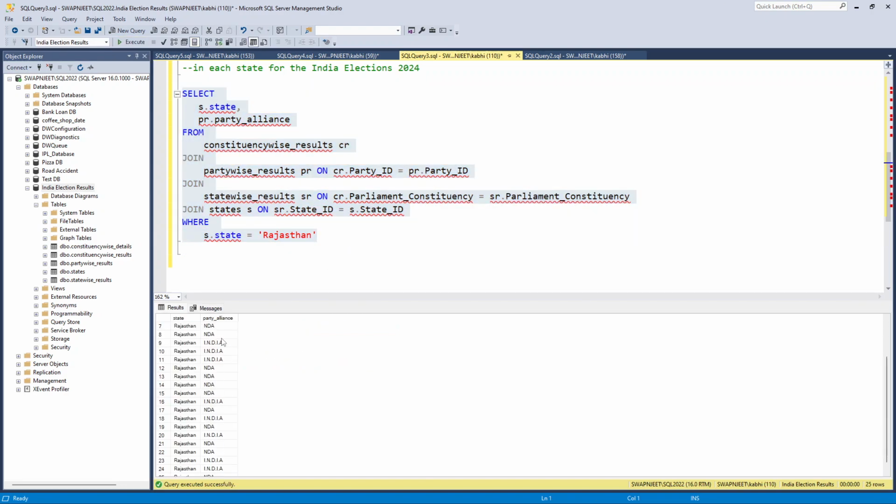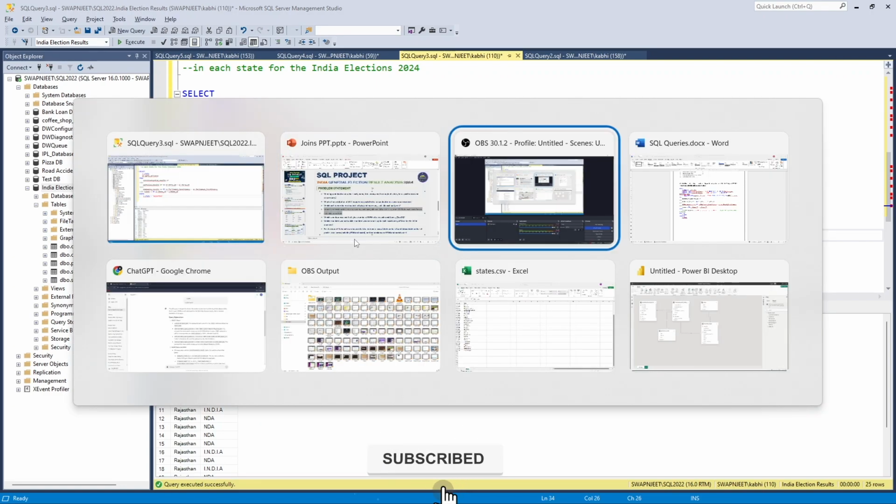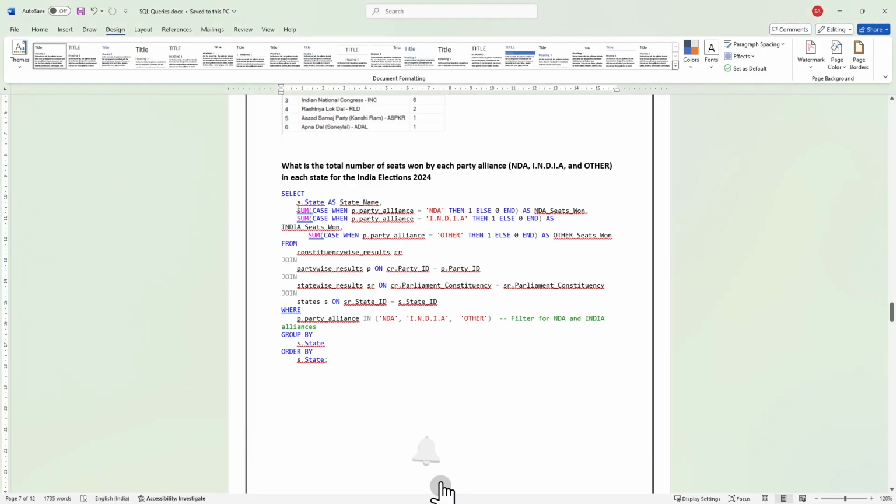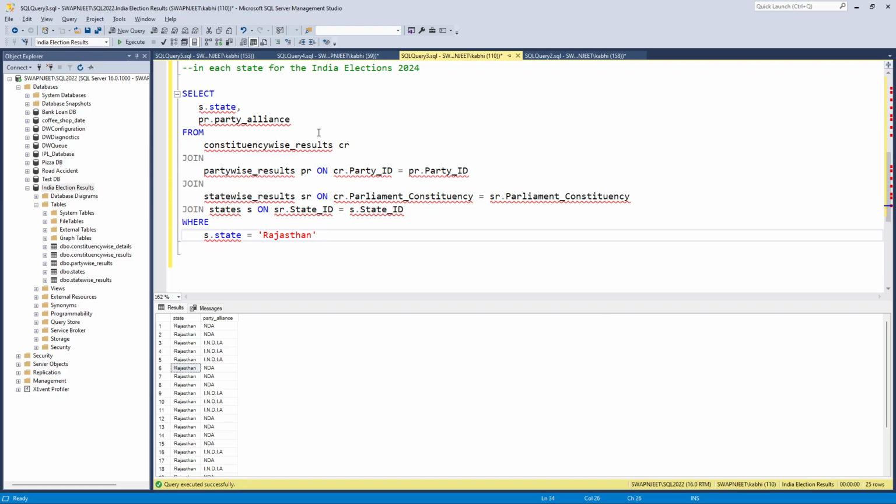And now here you can see for each state that the party alliance is NDA, NDA, NDA. So for each constituency, we are repeating it again and again, right? So what we can do here is modify our query, and I will use a different query here. You can see I will be using this, and I will show you why we are using that. I will copy it and paste it over here.